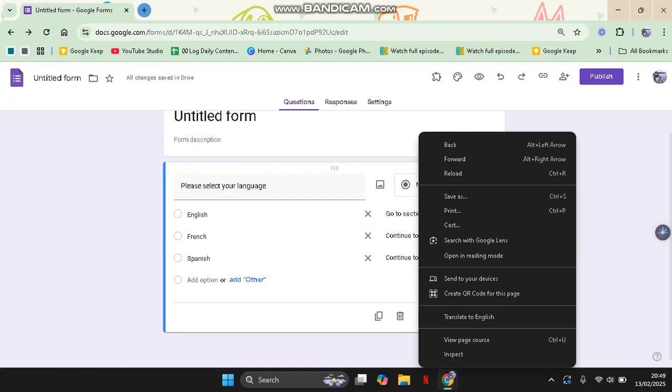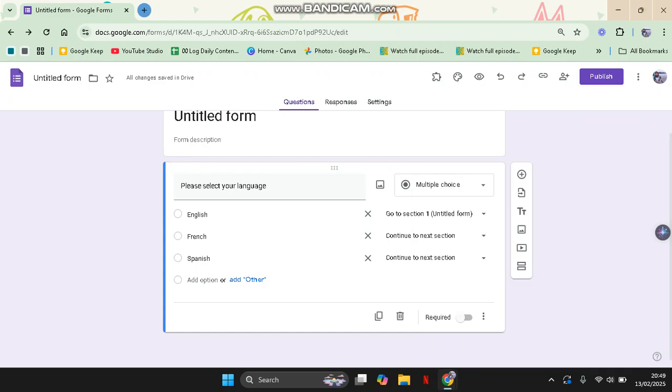You can also use Google Sheets for auto translation, but this is for advanced users. So you can link your Google Form responses to Google Sheets and use the Google Translate formula to translate responses into different languages. And the next one, you can also use add-ons, and this is best for complex forms.